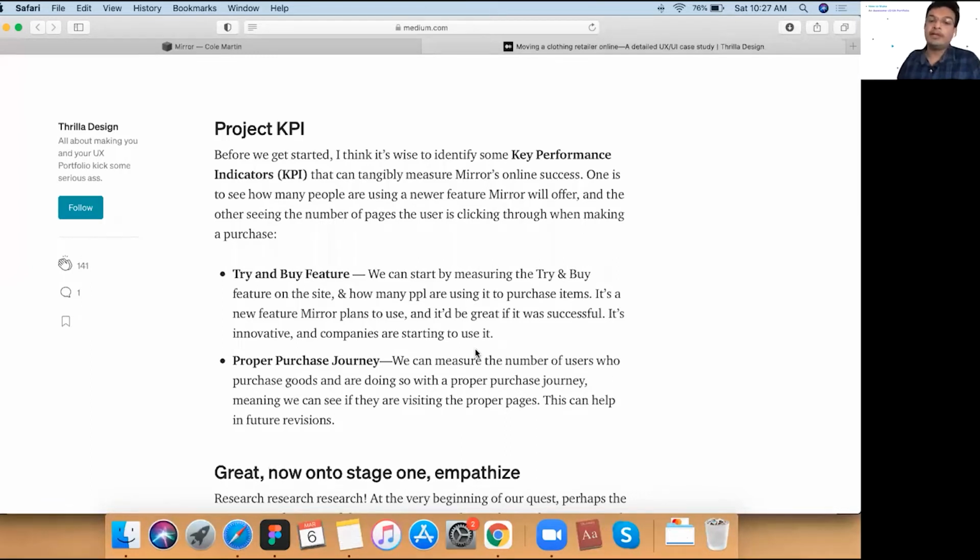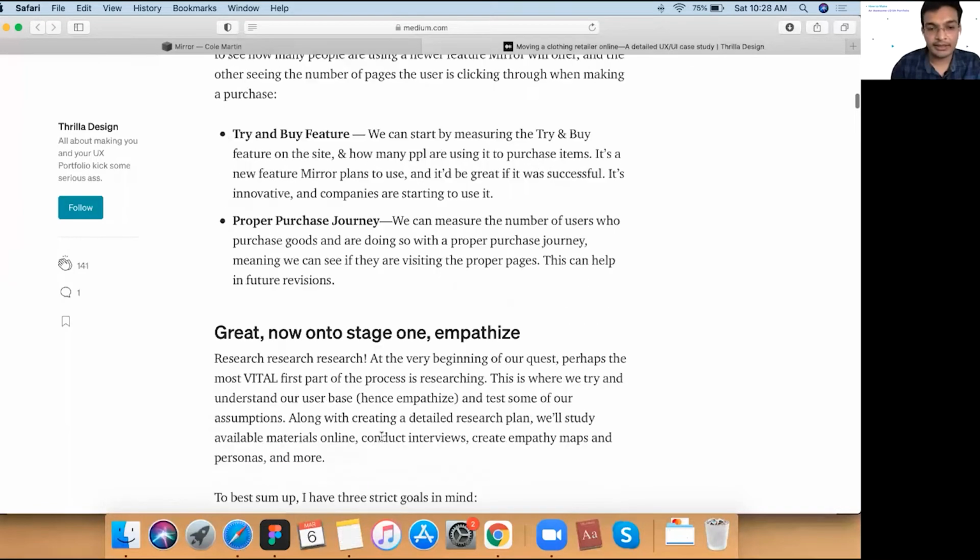Ultimately, when you design something, it has to have a connection with business, right? And you need to measure the impact of your work. How do you measure the impact of your work? With some metrics. For example, in the case of the clothing website, he wanted to make sure there is a feature called try and buy. He wants to measure success through that and also the proper purchase journey. So basically all the metrics are related to the purchase journey.